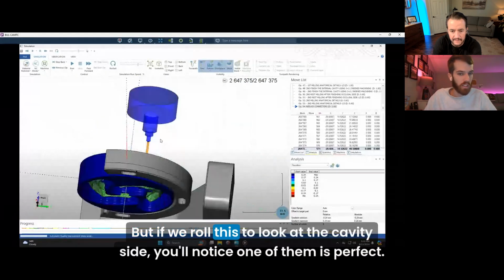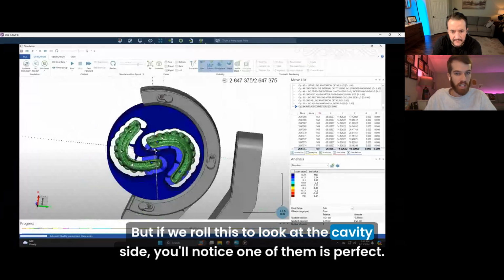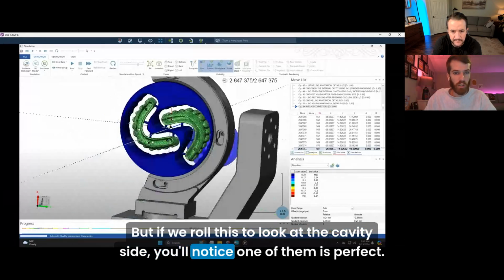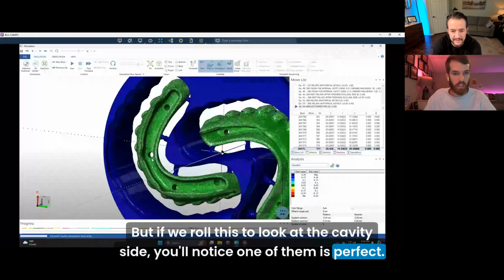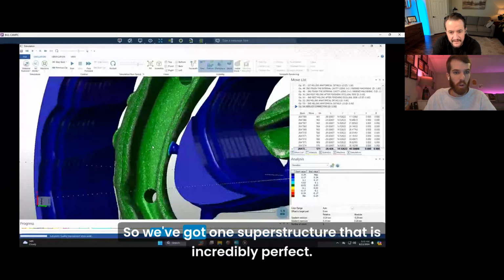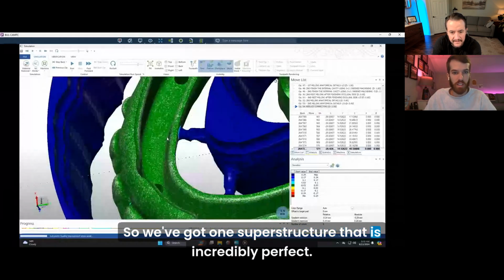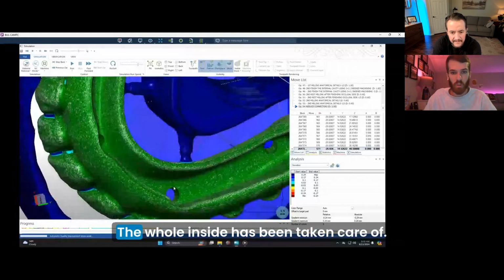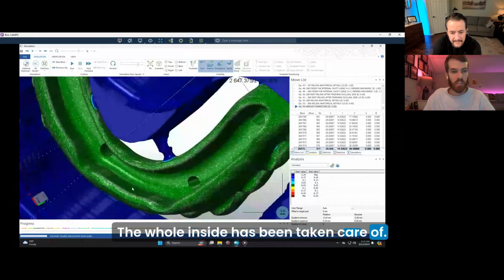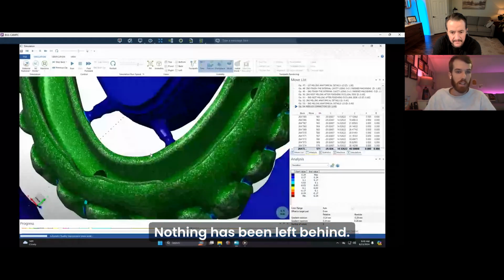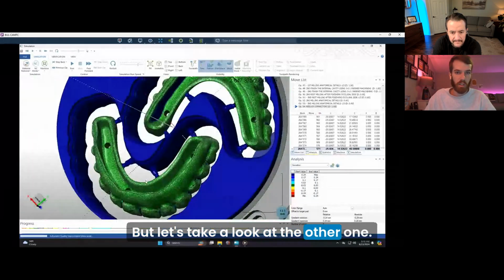But if we roll this to look at the cavity side, you'll notice one of them is perfect. There you go. So we've got one superstructure that is incredibly perfect. The whole inside has been taken care of. Nothing has been left behind. But let's take a look at the other one.